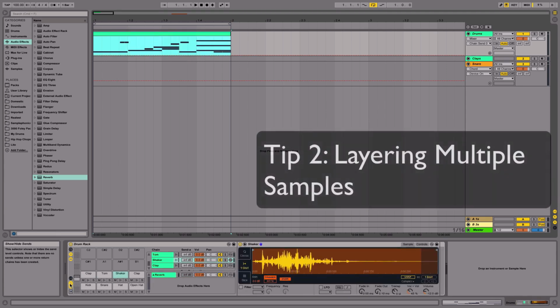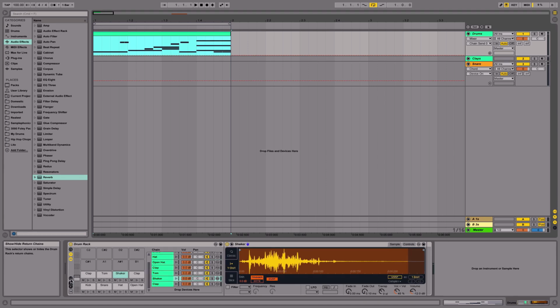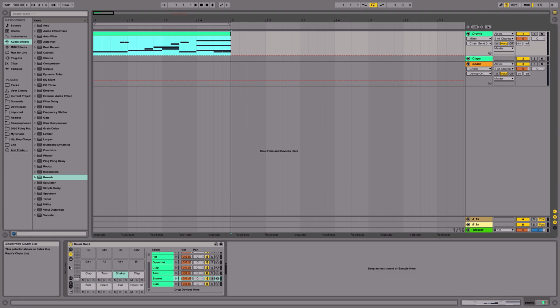So the second tip that I'm going to show you guys is that you can actually add two samples to be triggered by one cell. Let's take a look at how to set this up. I'm just going to go back to this initial screen, and with the Show Hide Chain List activated, I'm going to click the Input-Output section.